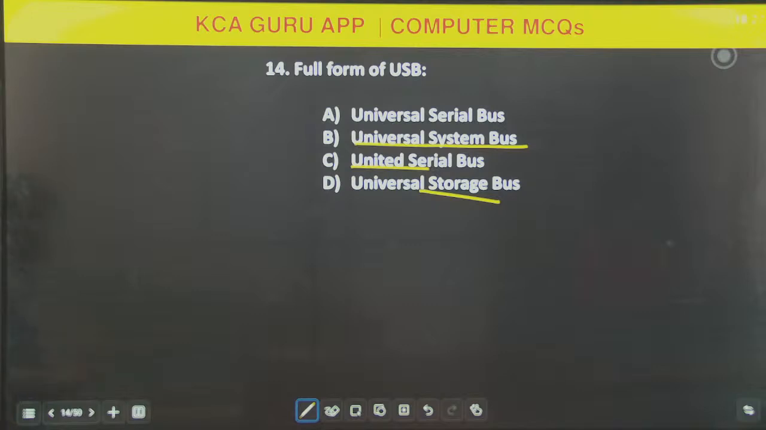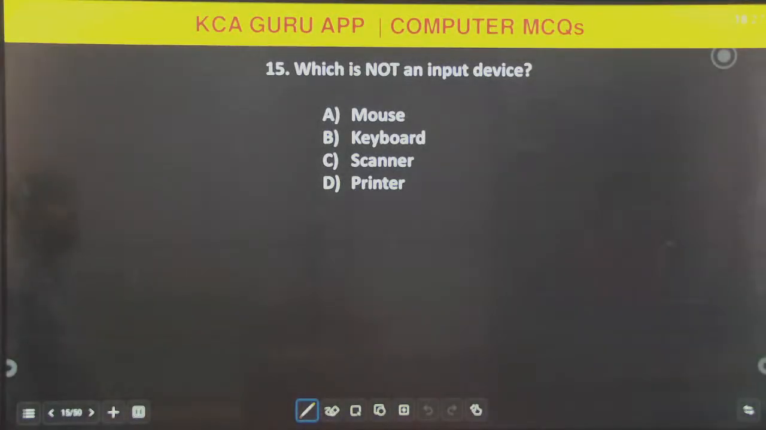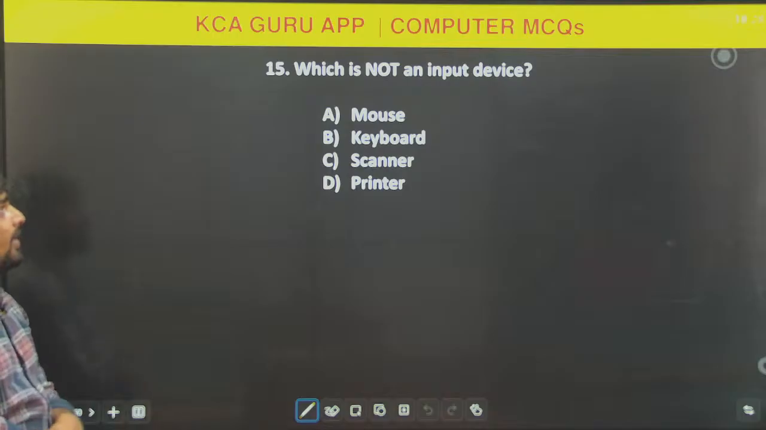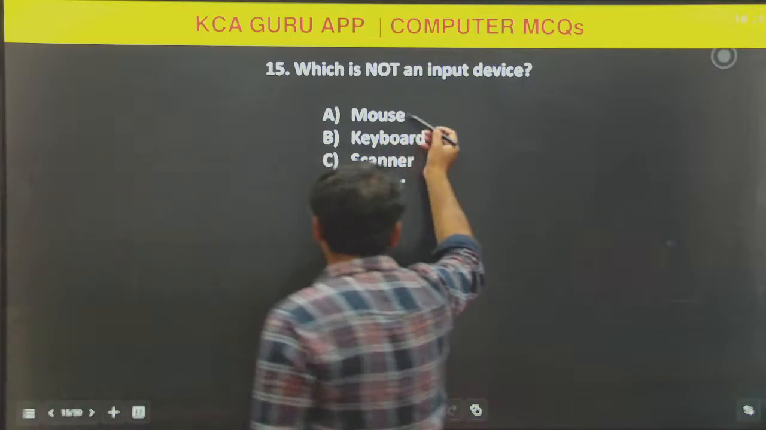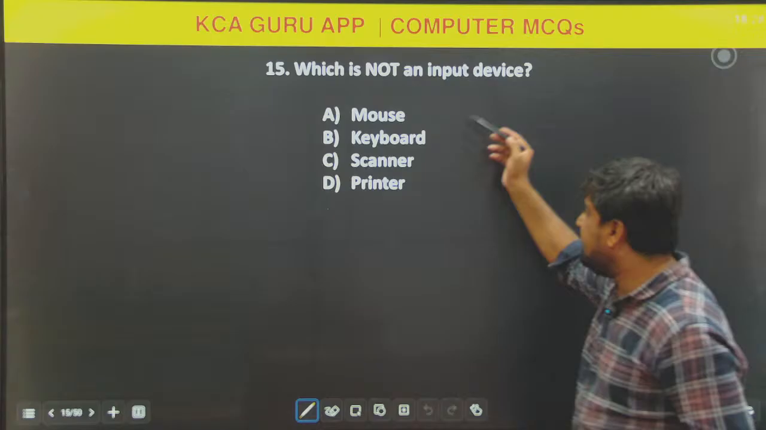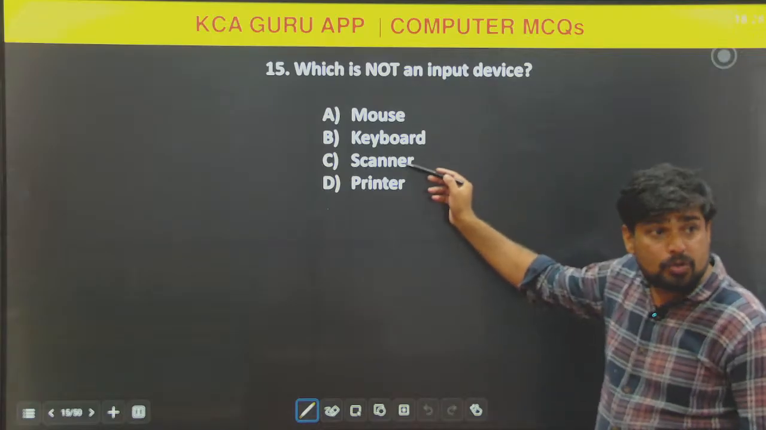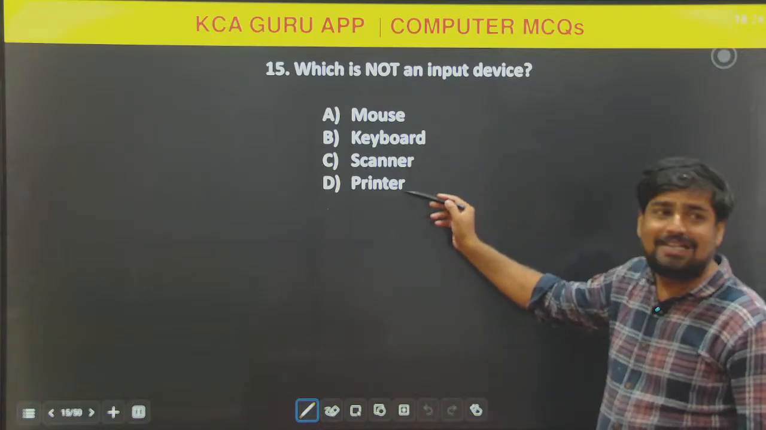So I hope you understand these questions. Then, which is not an input device? You know very well what the input devices in computers are. Mouse is an input device, keyboard is an input device, scanner is also an input device, and printer is an output device.